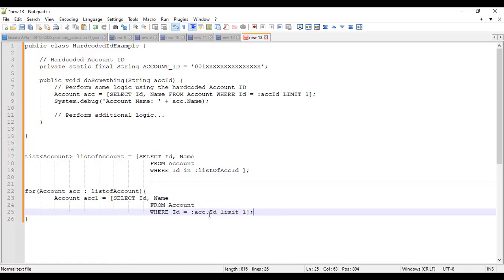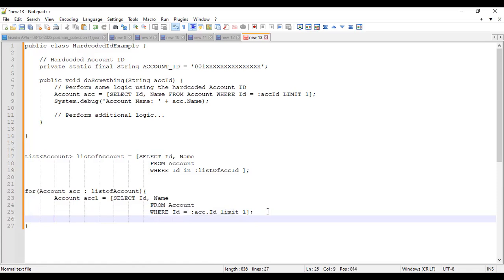What were you asking? Where is ACC one used? Why am I creating that variable? I wanted to give you an example. This is the for loop where we are querying those records at once. I wanted to demonstrate that. That's the only reason I created that.